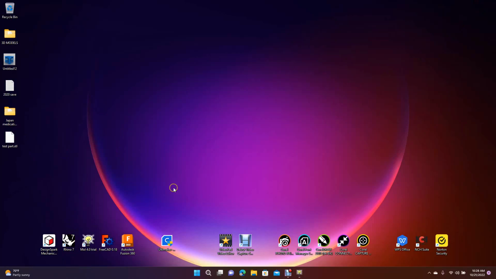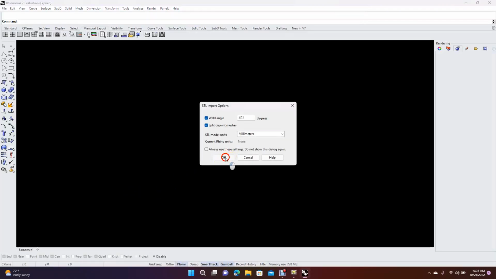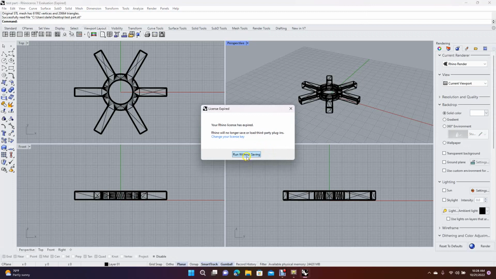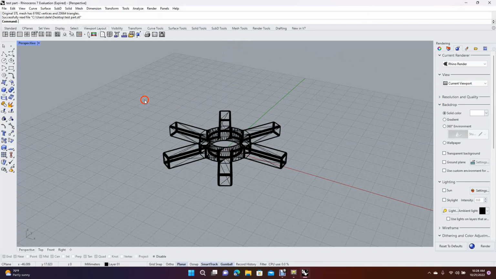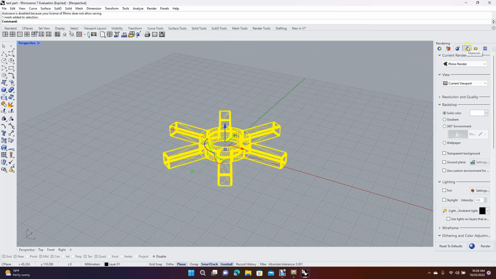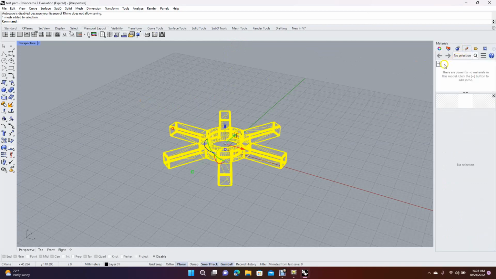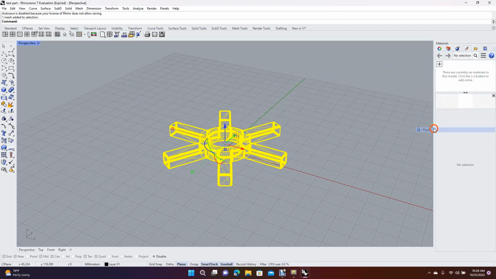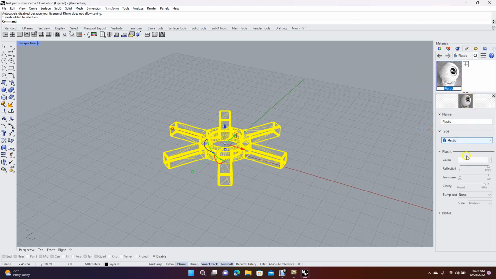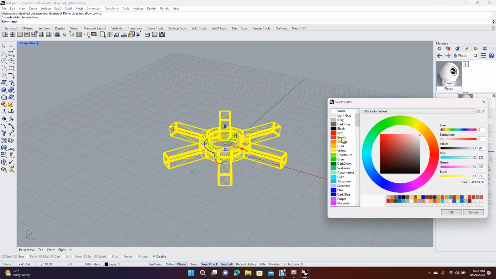And just give it a second. Alright, we'll go ahead and say OK there, and then we'll run without saving. And then we'll double click on perspective. Normally I'll select all. Over here in Rhino is the material tab. We'll go ahead and add an orange color since Halloween's coming up, to make this kind of a Halloween-y looking part. And I'll go to something like a plastic. And then all we have to do is come down here and change the color to an orange color.